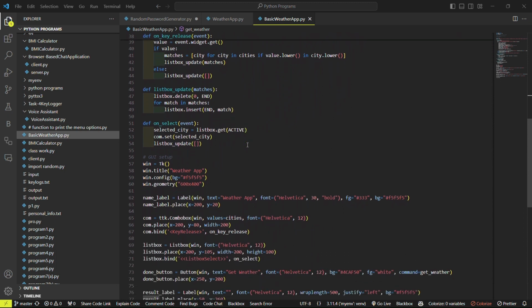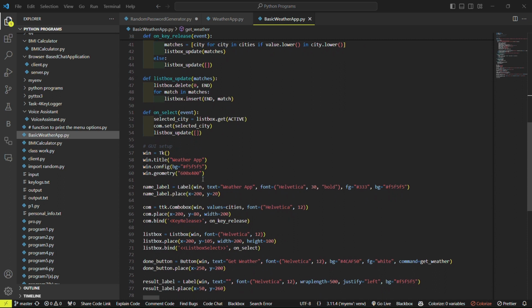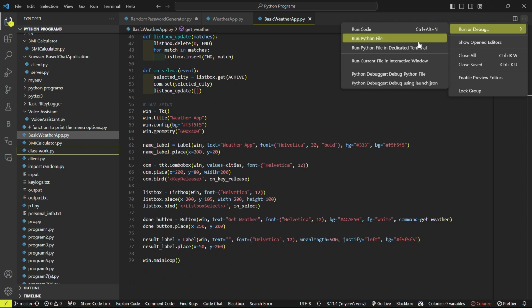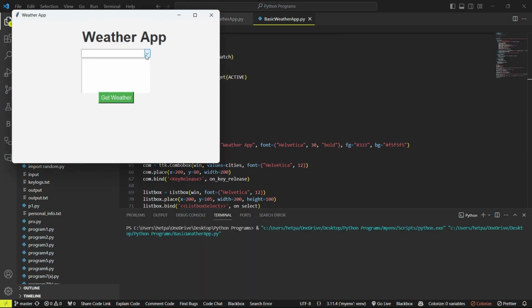Then this is a basic app. So this is the layout size of my weather app. This is a basic GUI app. Then we can directly run the app here. So here it is, the app.